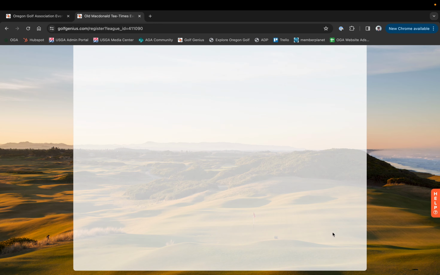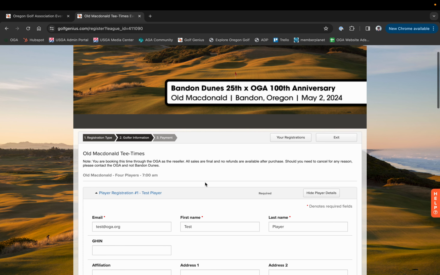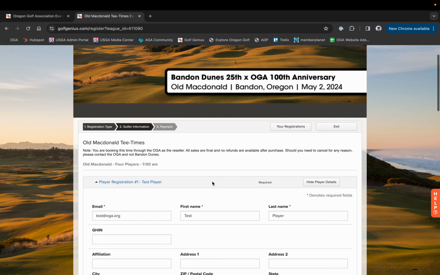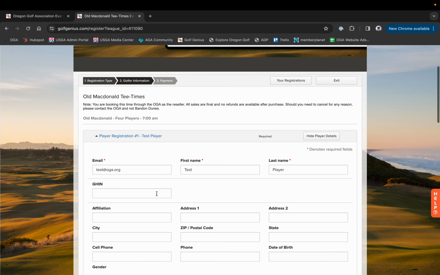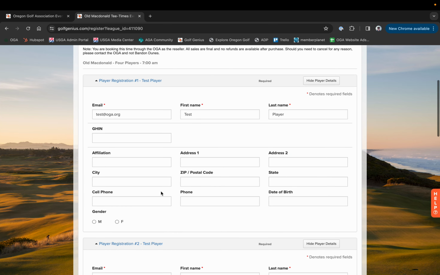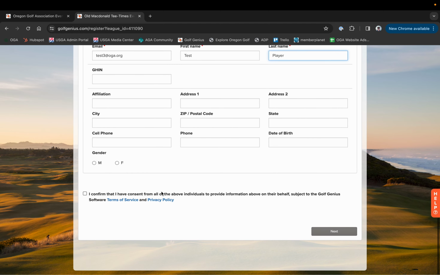Next. Now it will push me to the golfer information page. On the golfer information screen, you will be asked to fill out all of the personal information for those players that are joining you. I have already populated this info, so we don't have to walk through it. Player 1, player 2, player 3, and player 4. Once you are done with all of that, please confirm that you have given consent.